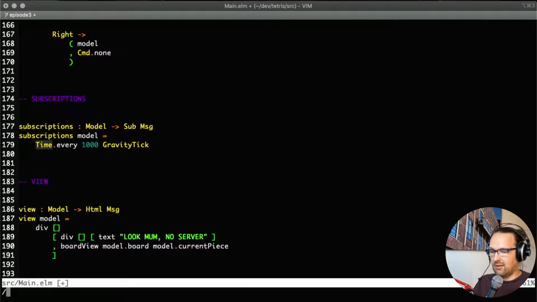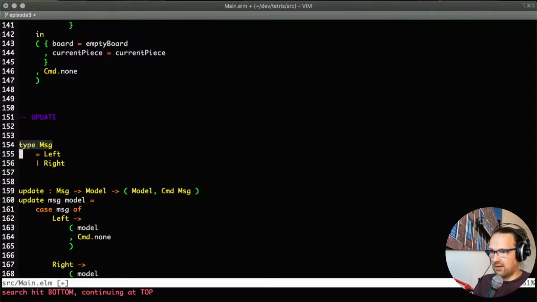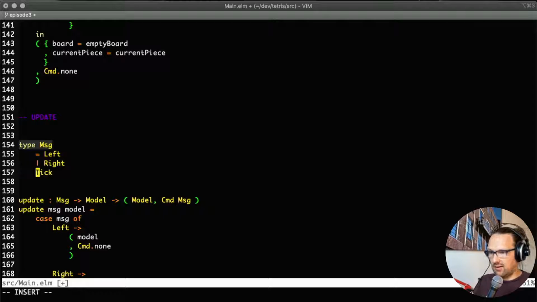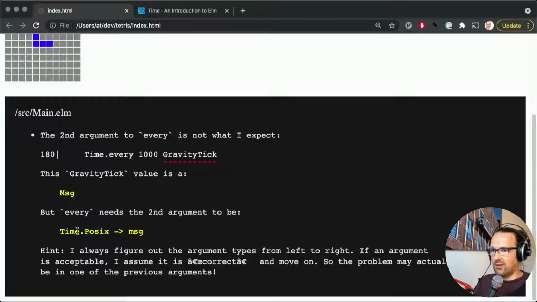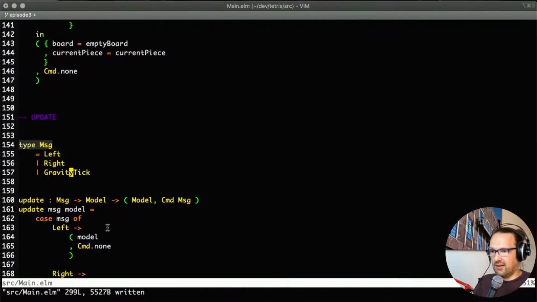So let's see where we define our message type. What did I say? Gravity tick. Awesome. And now it says it should not be just a message. It should be a function from time POSIX to message. So that means we have to add a parameter to our type. And that basically turns this identifier into a constructor function that takes a POSIX time.